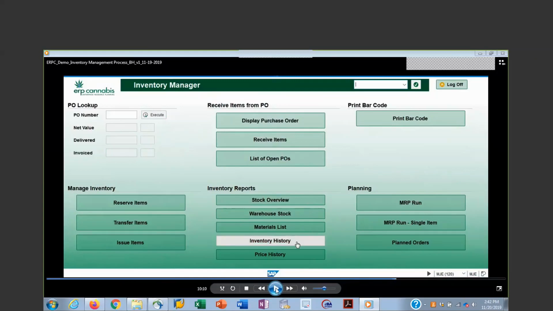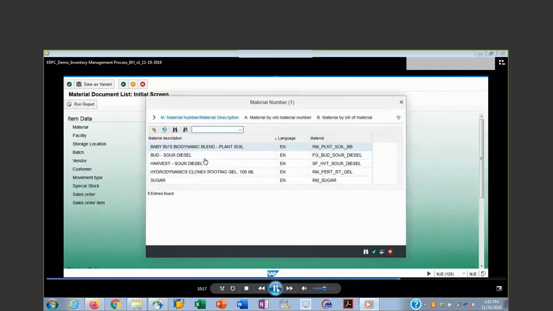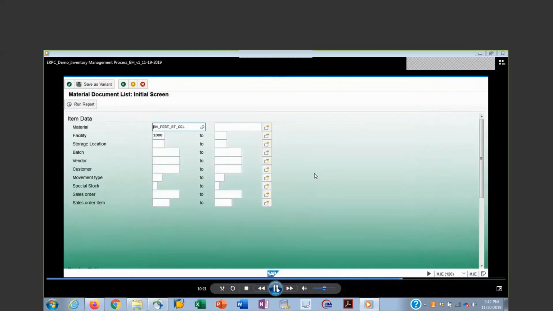So if I want to look at the inventory history of a material, and I want to review the previous postings or changes that I've made for the material, I'll select that. I'll select the material that I want to review the material documents of. In this case, the fertilizer gel material that was purchased and received into inventory. I'll run the report.